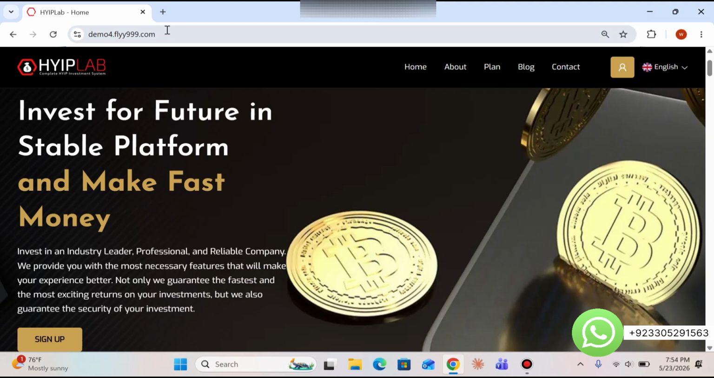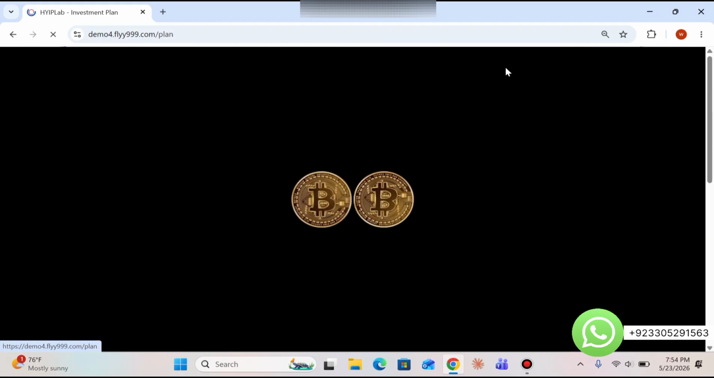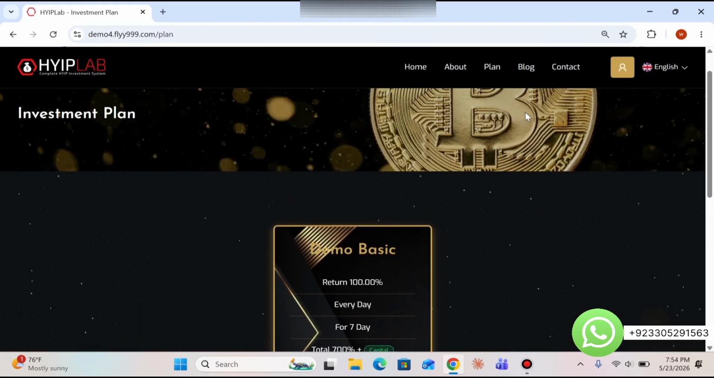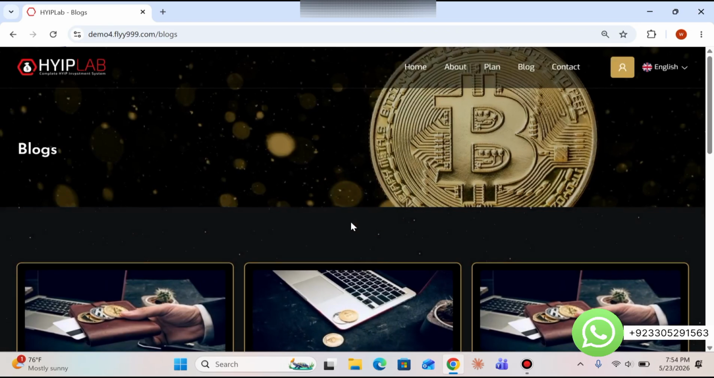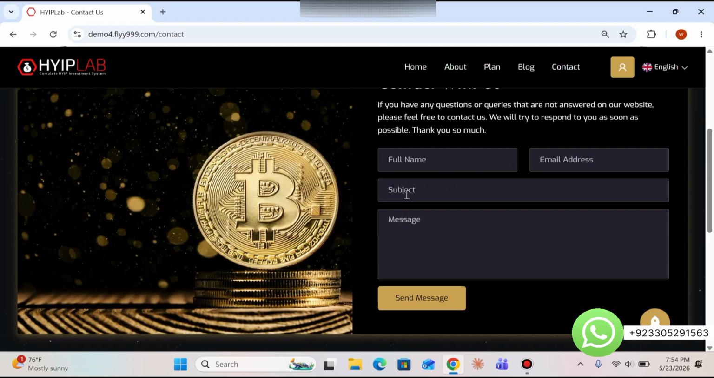Here you can see that I have hosted it on my subdomain, and then I'm giving you the demo. If a user wants to visit these pages separately, like the about page or plan page, the user can visit these pages separately as well, in the way the user wants. Here's a blog page, and there's a contact page where the user can contact the admin of the website.